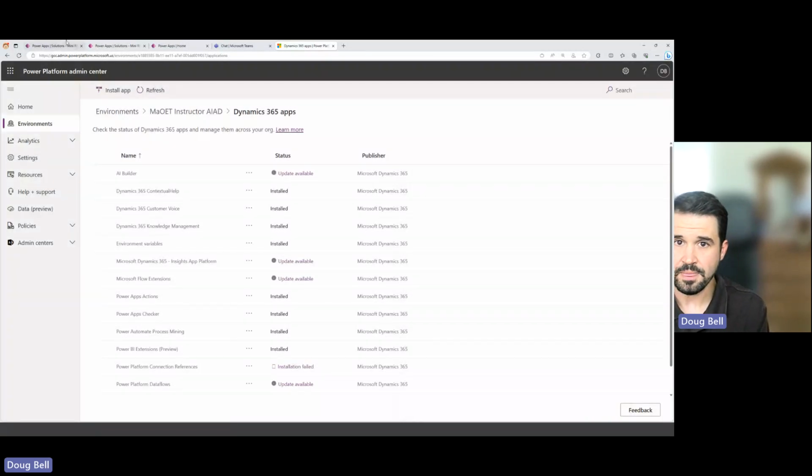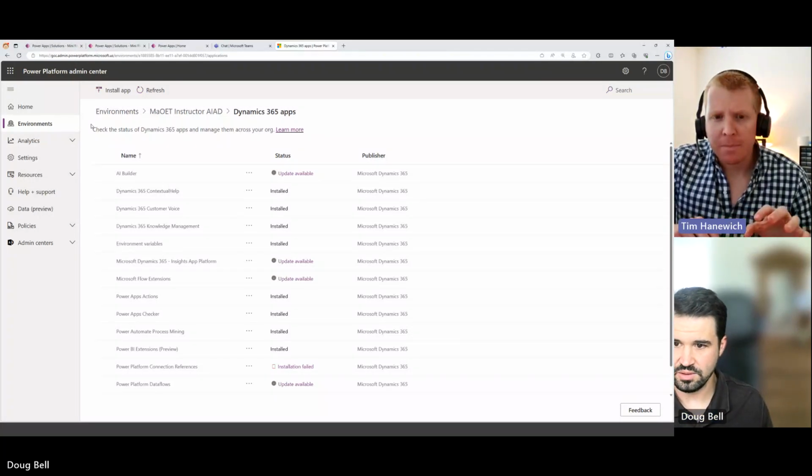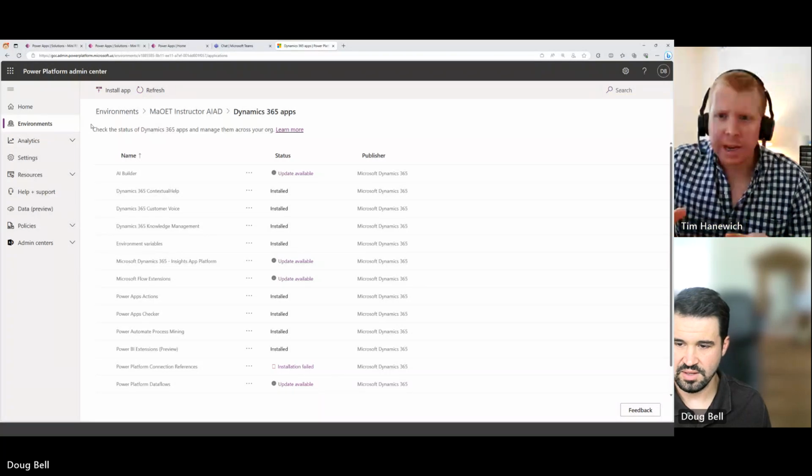Pretty straightforward there. So Doug, just to clarify, should this add-on go into a dev environment or test environment, or a separate one altogether?